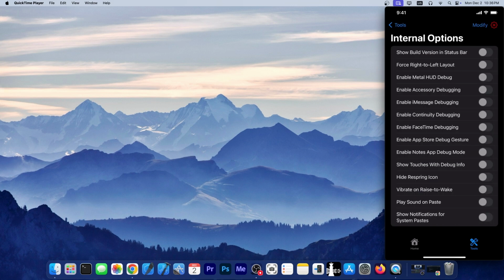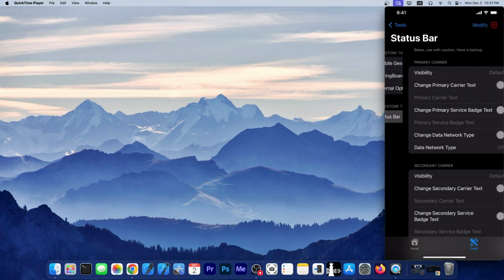Then here on the internal options, you have a couple of more developer-y kind of things. So show build version in the status bar, force right to left layout, metal HUD debug, various debugging things for accessory, iMessage, FaceTime, App Store, whatever. Hide the respring icon, vibrate on raise to wake, play sound on pace, show notifications for system pace. And then you have the status bar over here.